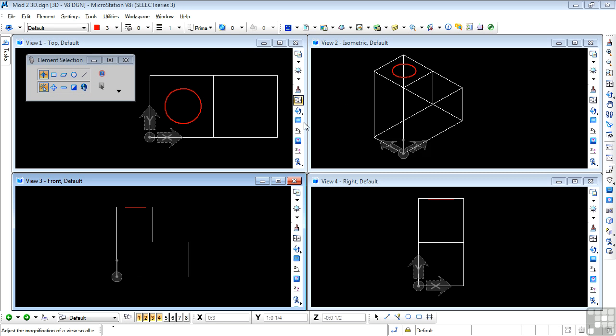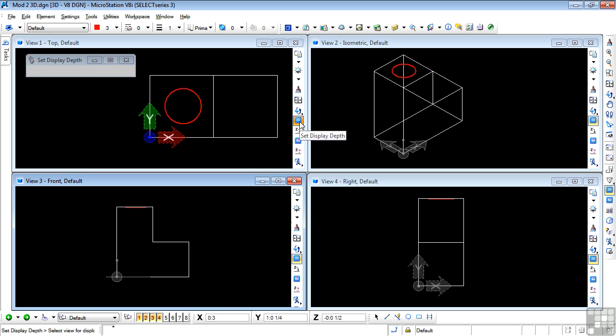Now we'll start the correct tool for this, which is the Set Depth tool. So click on that. Note there's nothing in the tool settings window to work with, but again, watch the prompts in the status line. And it's asking us to select the view for the display depth. I'm going to use the top view. So I click in the top view.